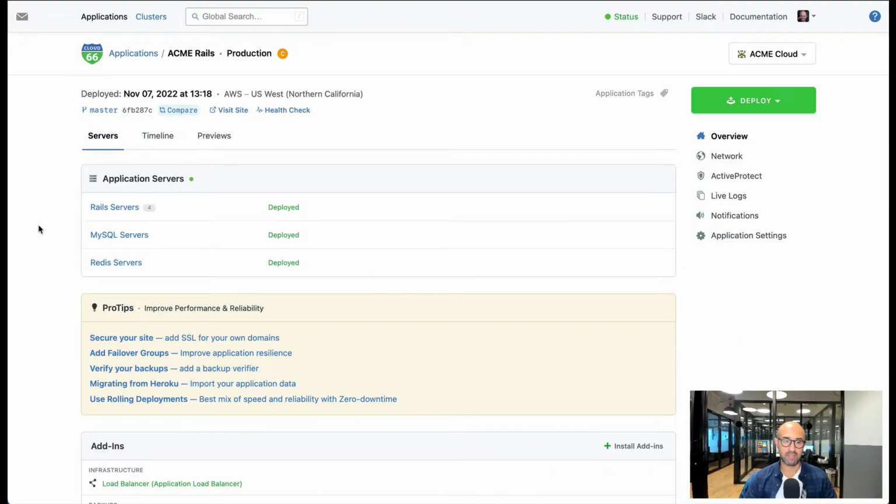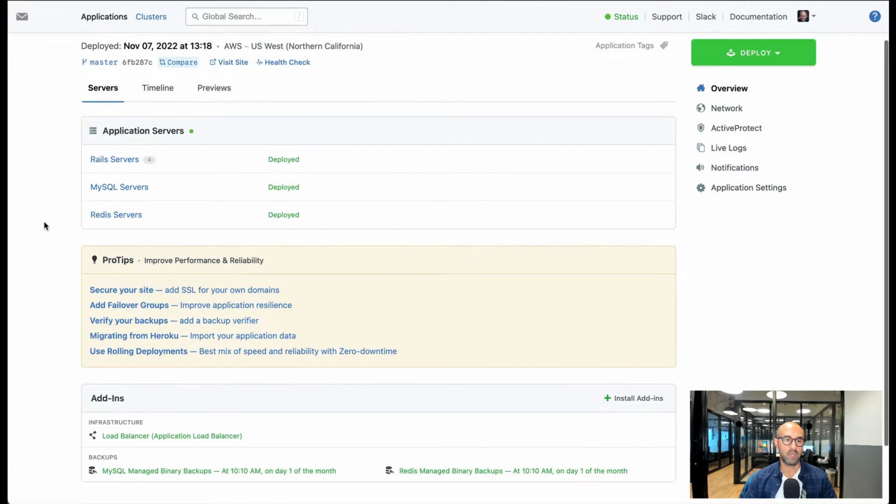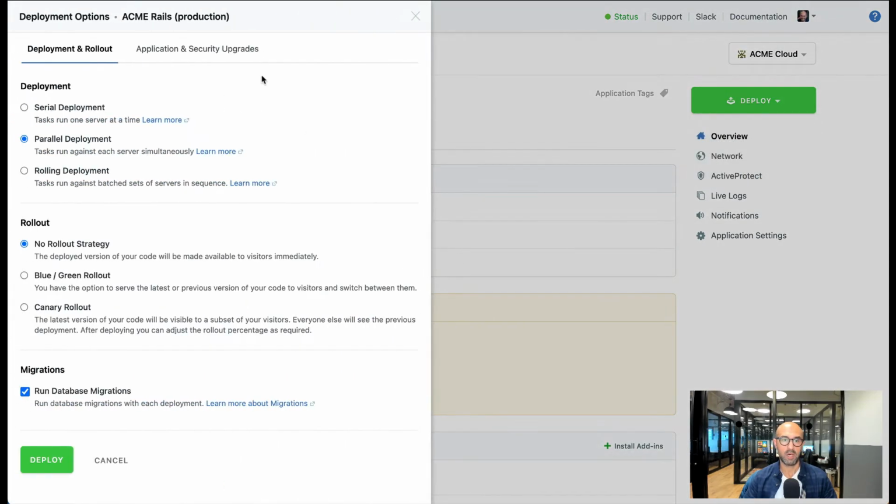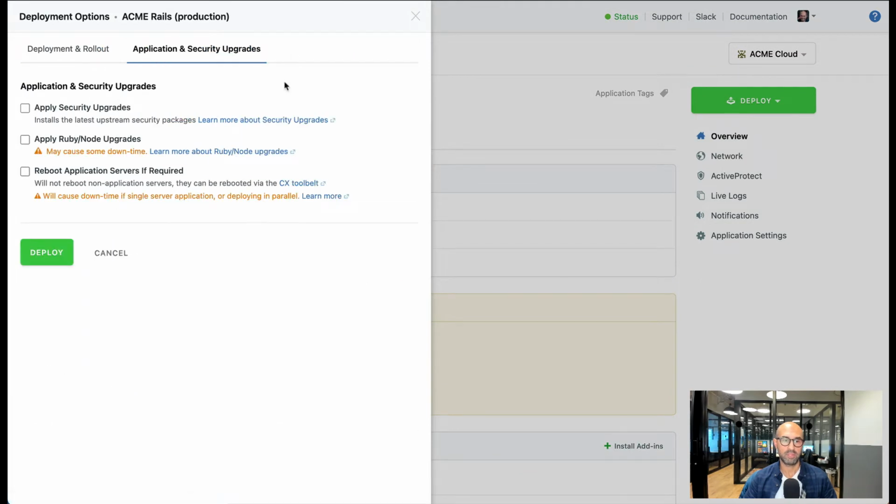Here I have a Rails stack that's deployed on AWS. This feature is not specific to Rails, but I think this is a good example to showcase it. It is deployed on AWS with 4 servers and a load balancer. And if I go to deploy and deploy with options, I can choose application and security upgrades. And I have multiple options here. One of them is Rails specific because this is a Rails stack.